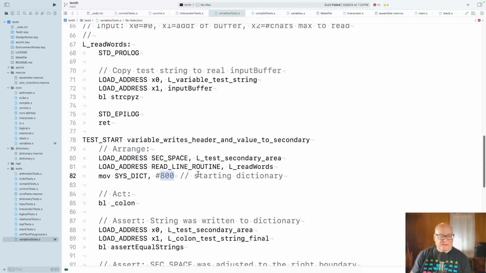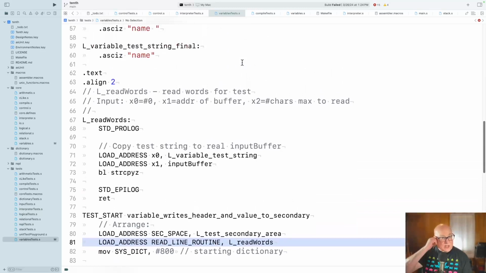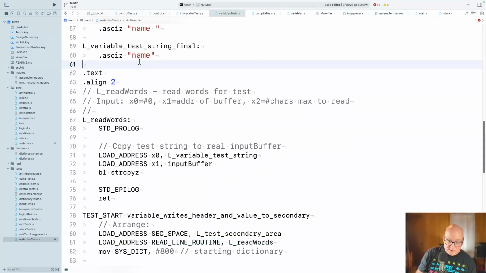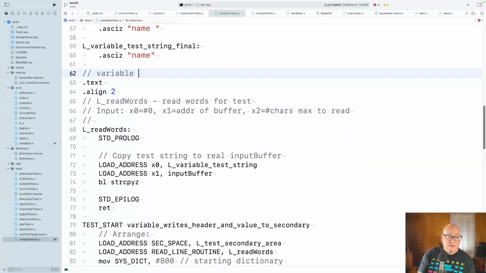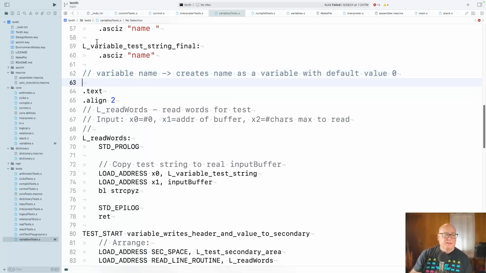We'll have to check into that. All right, but this takes over the read address, because the job of what you do is you say variable name, and that creates name as a variable with default value 0. Okay, and this lets us start creating that space.